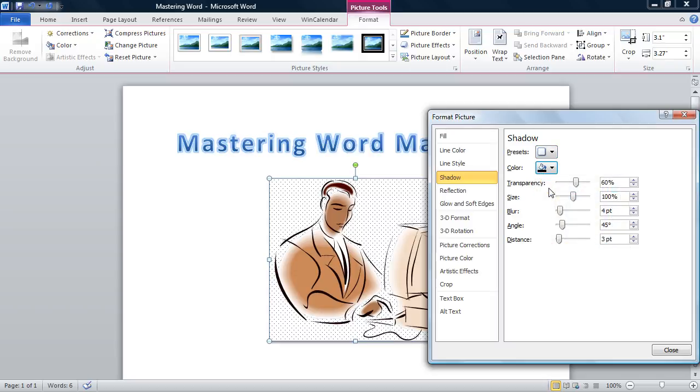You set the transparency of the shadow by using the Transparency slider. You can set the size of the shadow by selecting a percentage from the Size slider. You can use the Blur slider to set the amount of blurring applied to the edge of the shadow. You can set the angle of the shadow by entering the desired angle into the Angle text box or by moving the slider to the desired setting. You can also control the amount of vertical offset that is applied to the shadow by using the Distance slider.